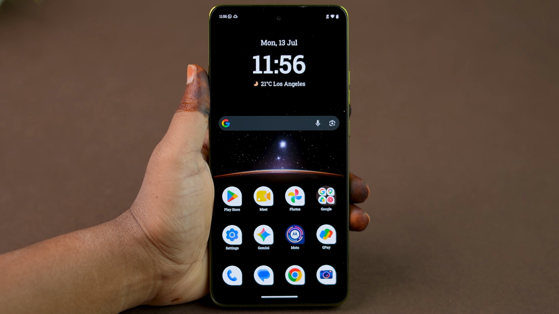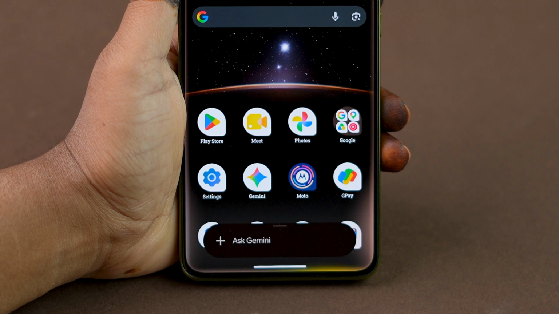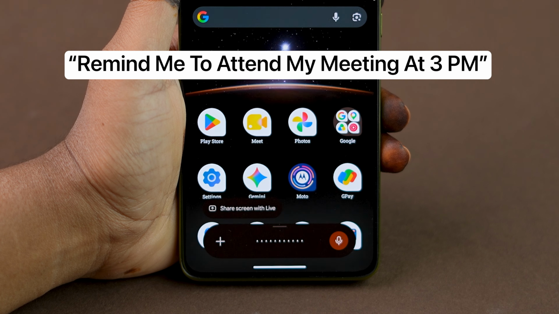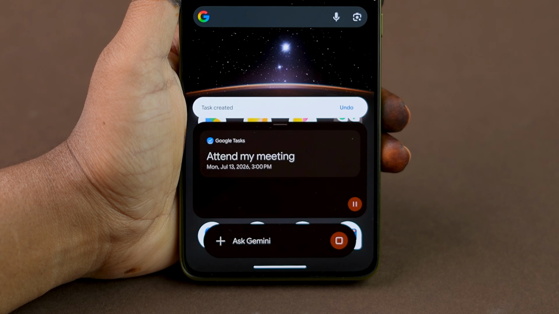On your Android phone, activate Google Assistant or Gemini by saying, "Hey, Google." Say your command clearly, like, "Remind me to attend my meeting at 3 p.m., for example." This will invoke the Google Tasks app and create a reminder for you instantly.